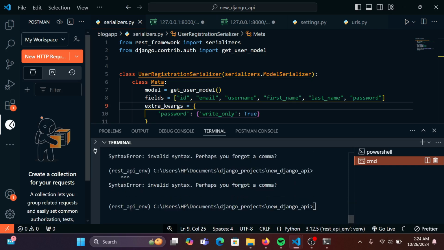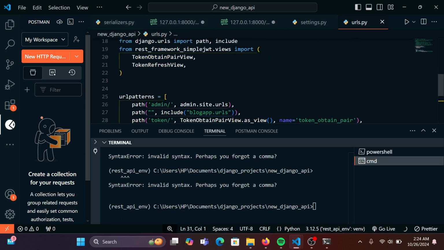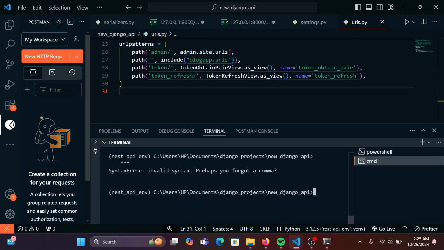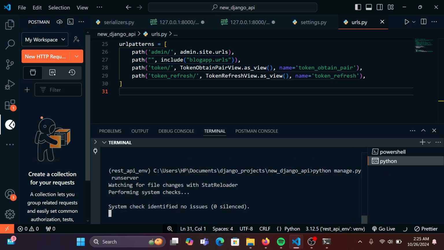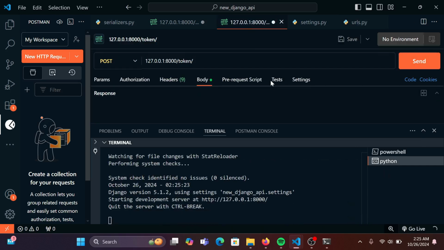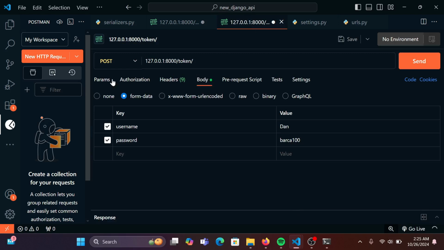Sorry, we had a syntax error. The server was not running, so let's run the server again. That was the issue. Run python manage.py runserver, hit enter. Our server is back again. We pass in our username and password, the endpoint is localhost/token, and then click on send. Right now we're expecting to get a response.